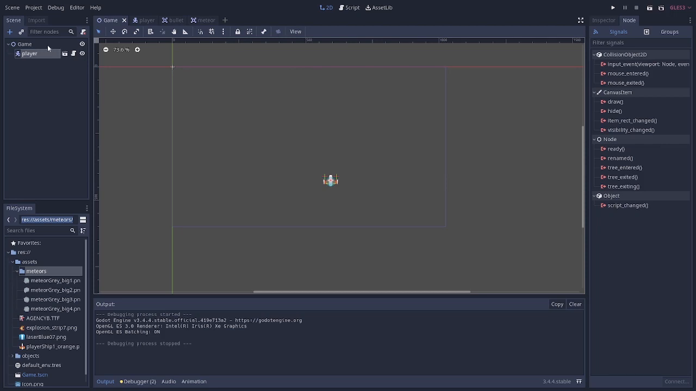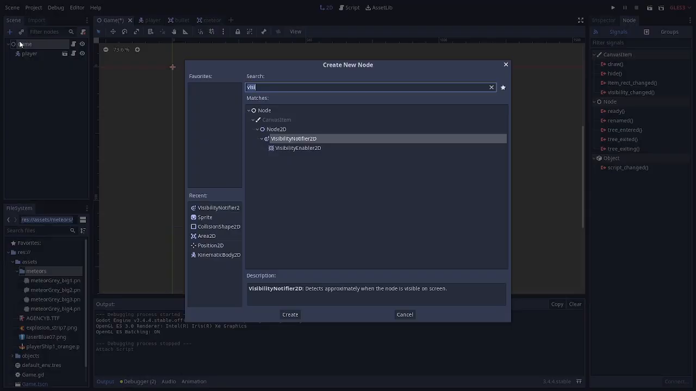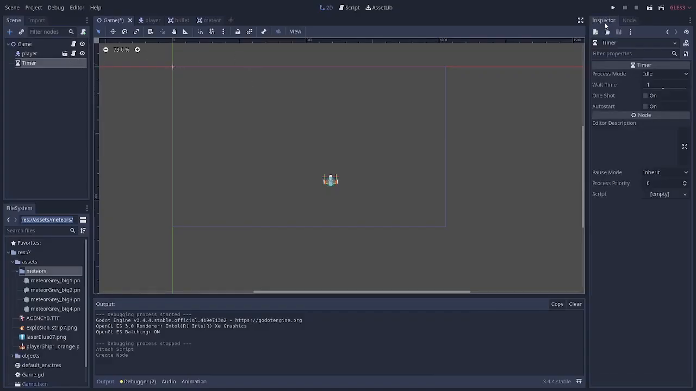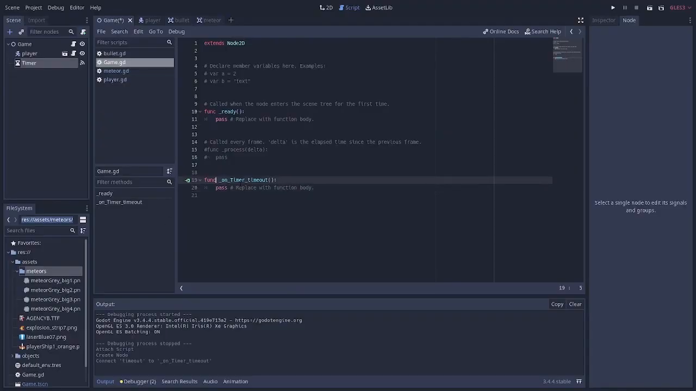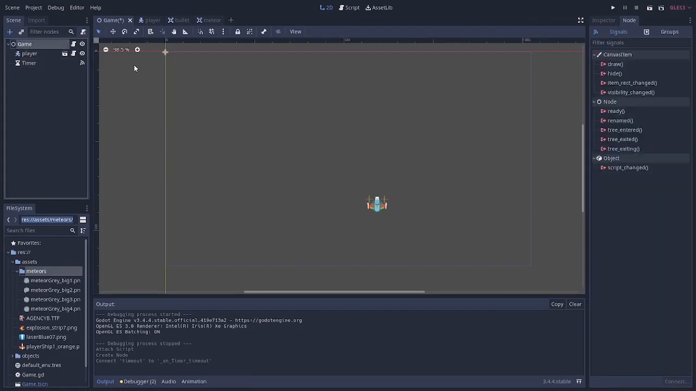With that done, it's time to instance the meteors. So now we're going to go over here to game, and we're going to add a script, game.gd, and under the game, actually, we're going to add a timer. So this is what is going to be telling it when to instance more meteors. On the timeout signal, we're going to connect it to the game, and we're just going to get rid of all this.